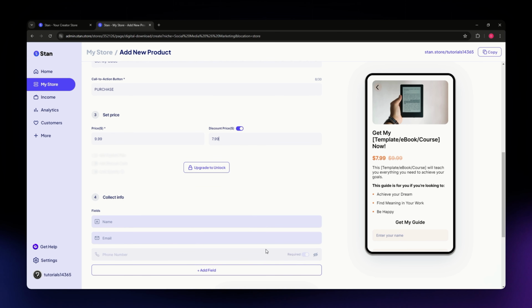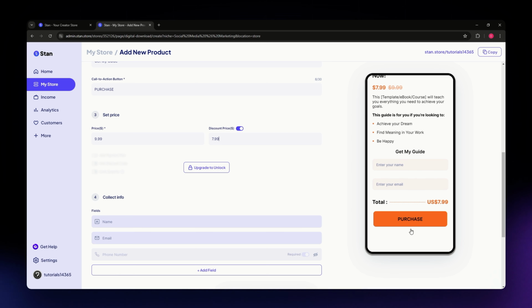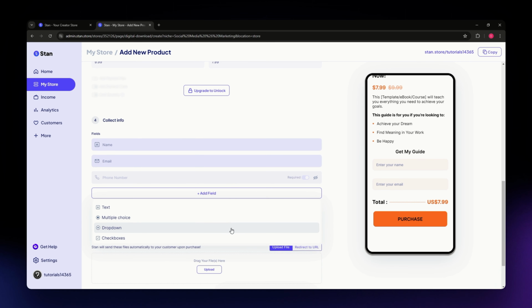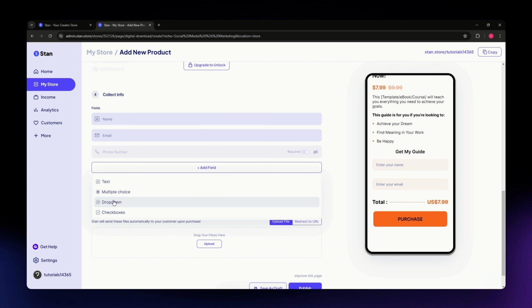And then for the collect info, once you scroll down on the mock-up, you'll be able to see the collect info section. So again, you can add name and email, and add more by clicking this add field button, and you'll be able to have more options. So you have text, multiple choice, dropdown, and checkboxes.